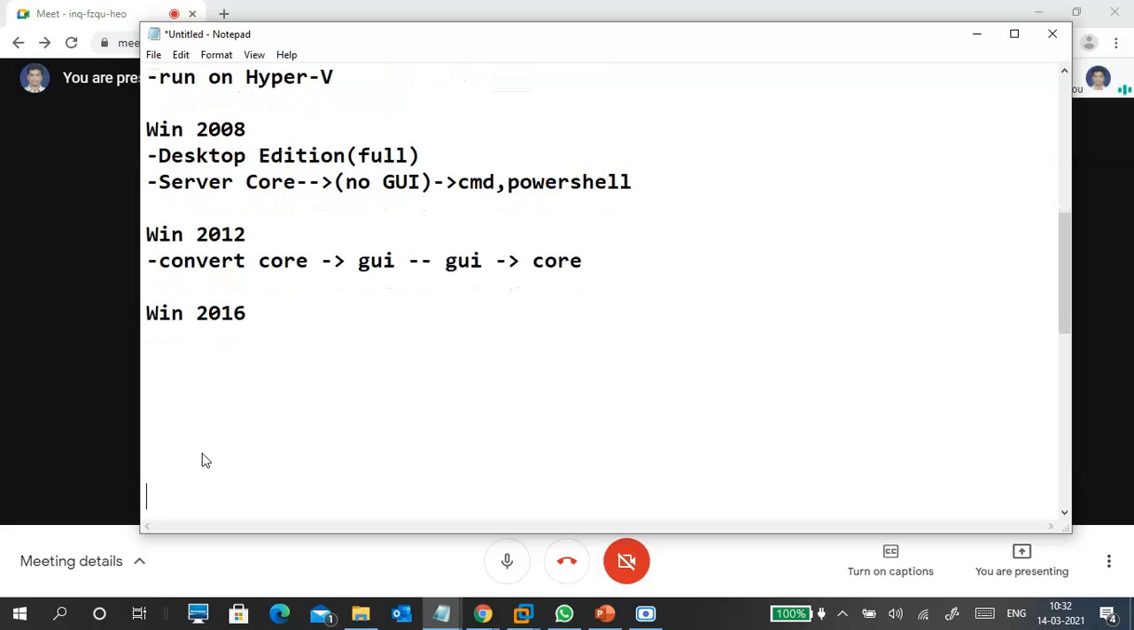So in 2016, again three editions, again the same thing, like a desktop edition, actually desktop experience, because we can say desktop edition, desktop experience edition.